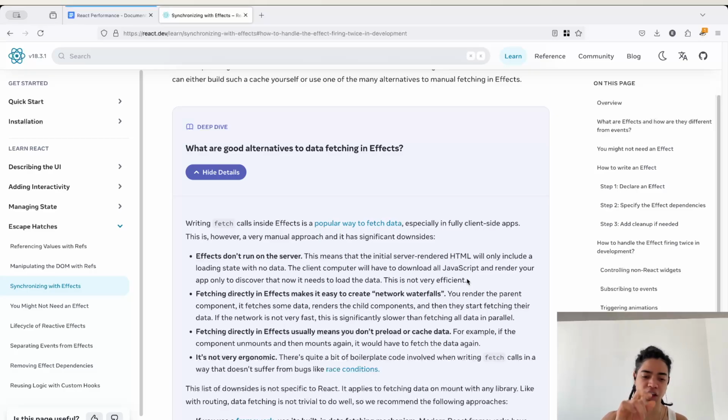The other is that it causes network waterfalls. Your parent and the child and the other child component, if they're now triggering async operations, fetching data, you're actually making a network waterfall, which slows down your application.